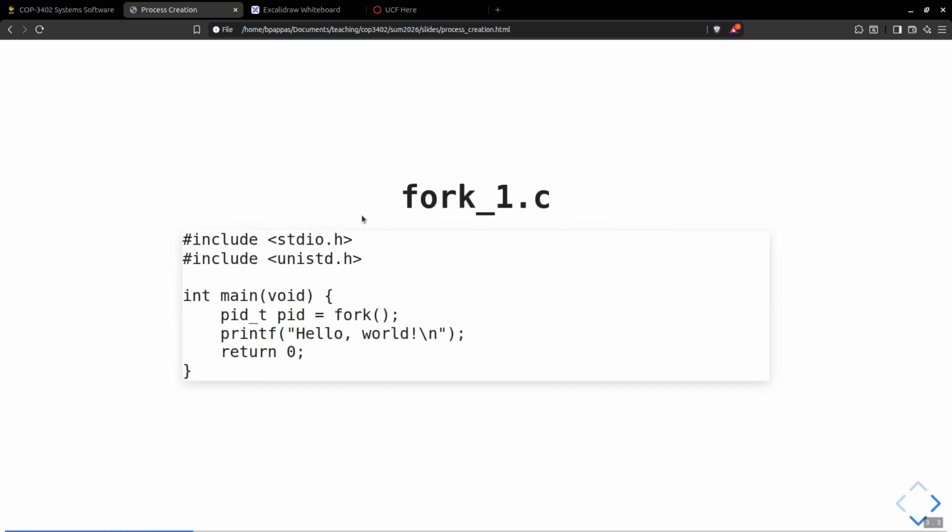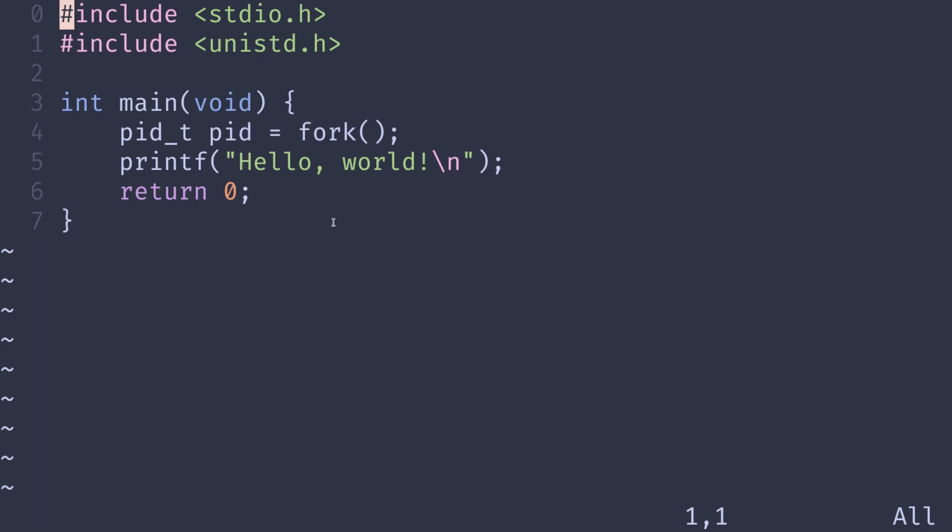Okay, so we're going to look at first this example, fork1. I'll open the code here in my terminal now. So what this program does is call the fork system call. It invokes it. That's the verb you're supposed to use when you're calling a system call, invoke. It invokes the fork system call, and it stores a result in this PID variable.